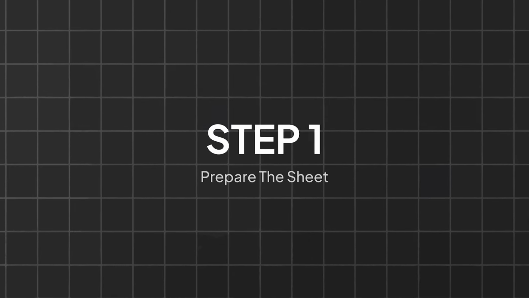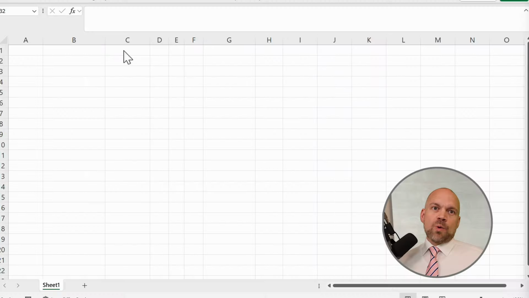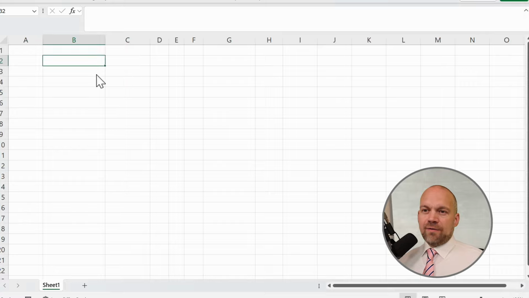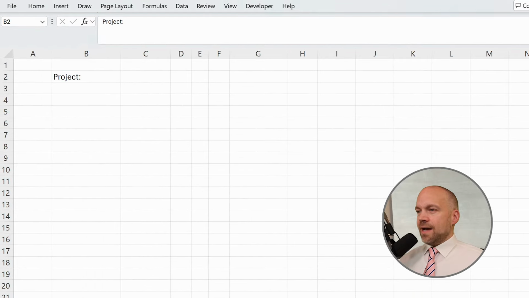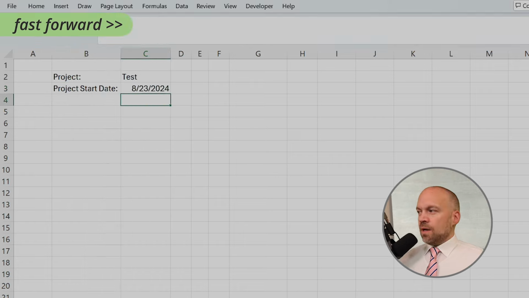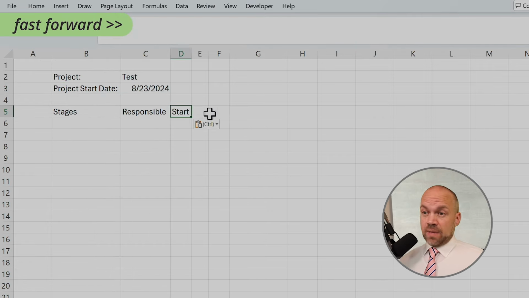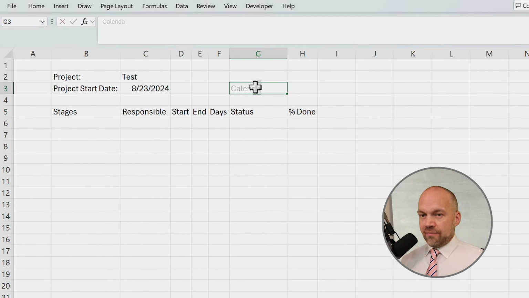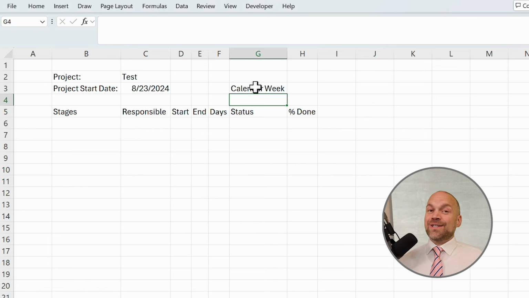Step 1, prepare the sheet. In step 1, we have to enter a little bit of data in the sheet. So we have a project and a name. Have the calendar week, and that's it. That was step 1. So you see, it will be a really easy tutorial.